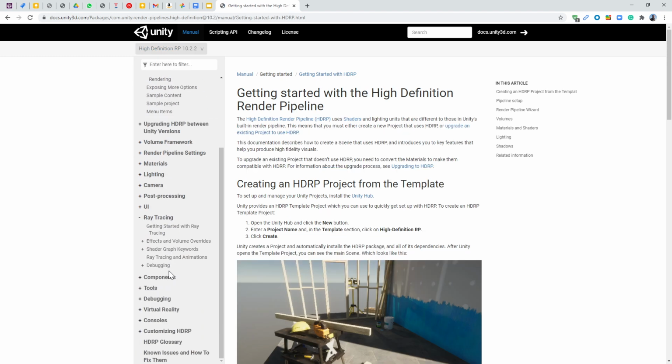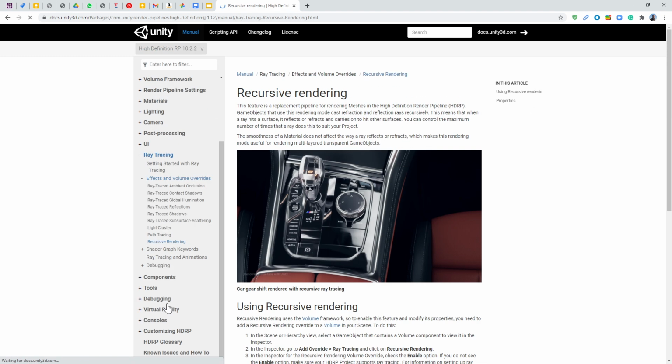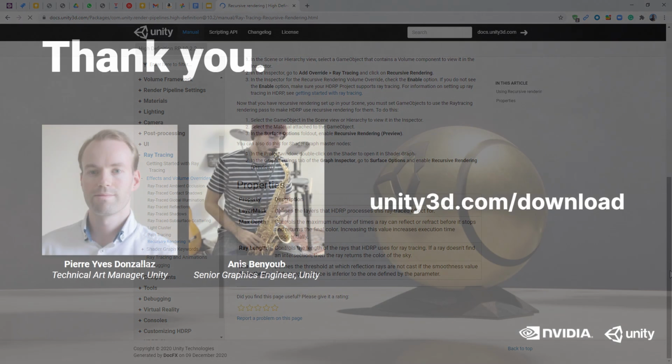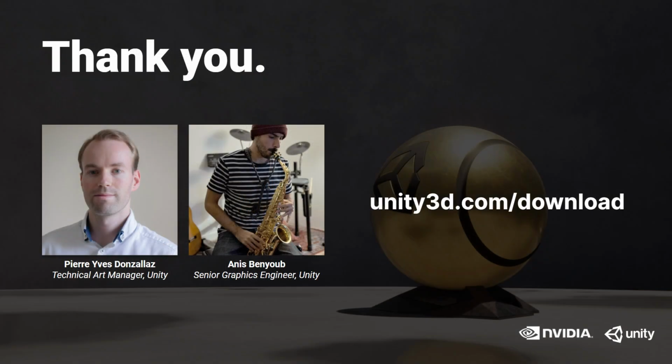For instance, have a look at the recursive materials and how they can help improve the rendering of small objects that require several bounces to produce convincing reflections and refraction. The ray tracing in HDRP is still in preview, so you can expect further improvements and bug fixes in the next releases of HDRP, so stay tuned.